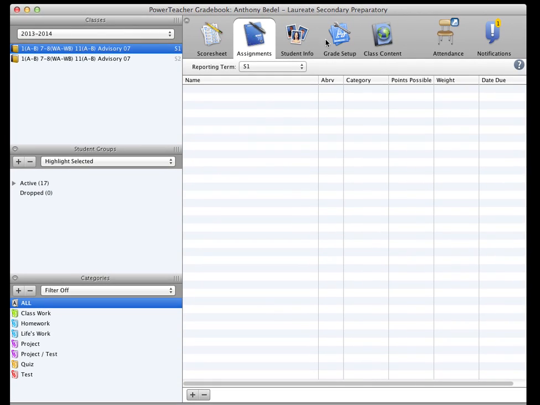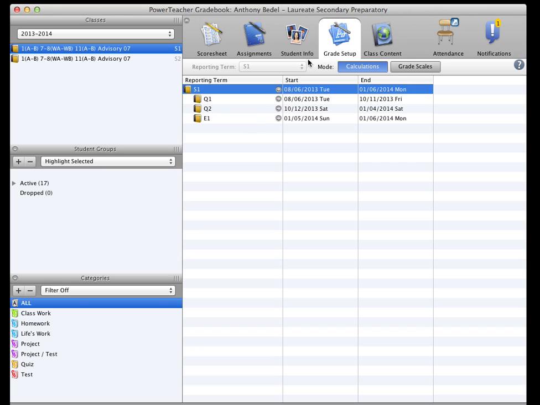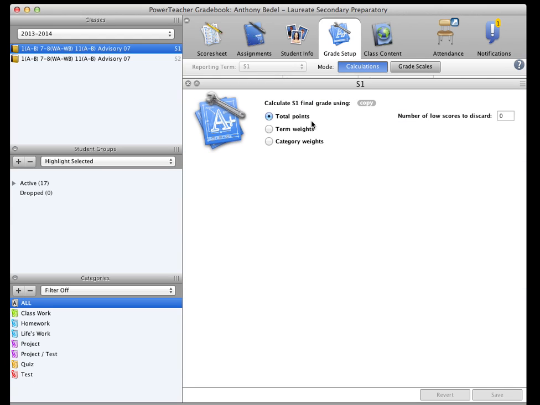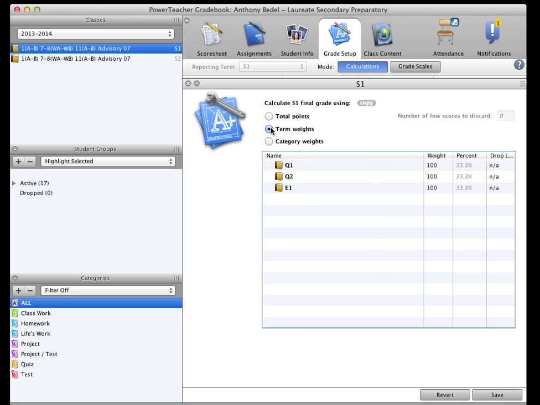Now, you might have already guessed how to do this, and I would imagine the first thing you did is think about grade setup. So what we want to do is for quarter one and quarter two, have those equally composed semester one. So we click semester one, and we're going to set this up with term weights.